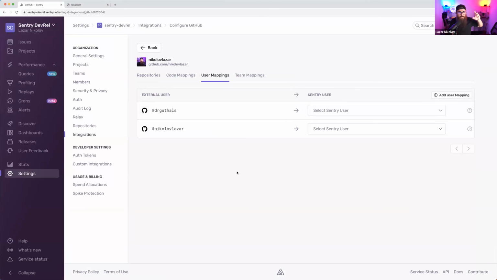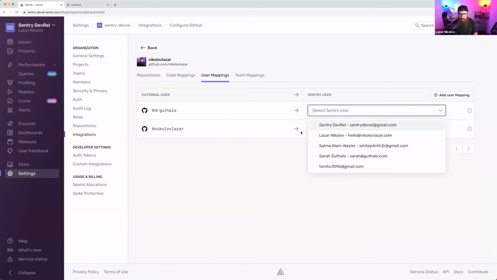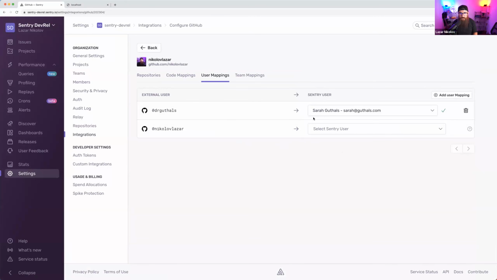Because if I need to assign at Dr. Guthals, who's that in terms of the Sentry users, right? So we can set up that user mapping here. Let's say here's Sarah and here's me. Cool.